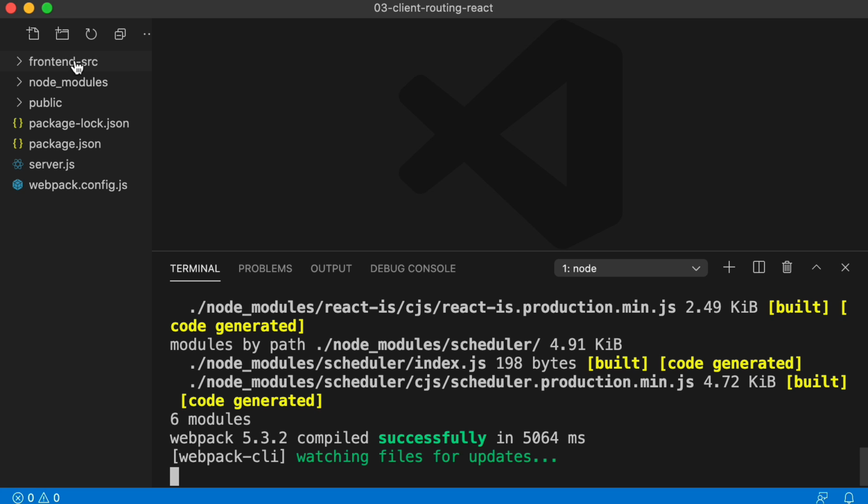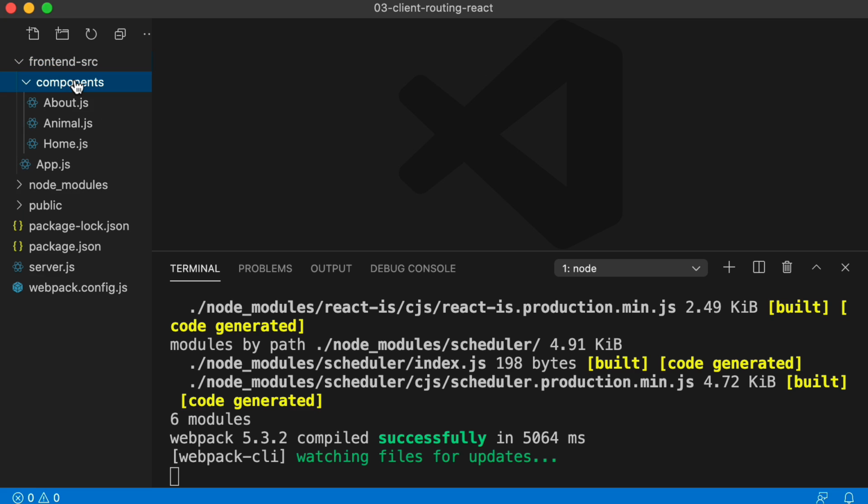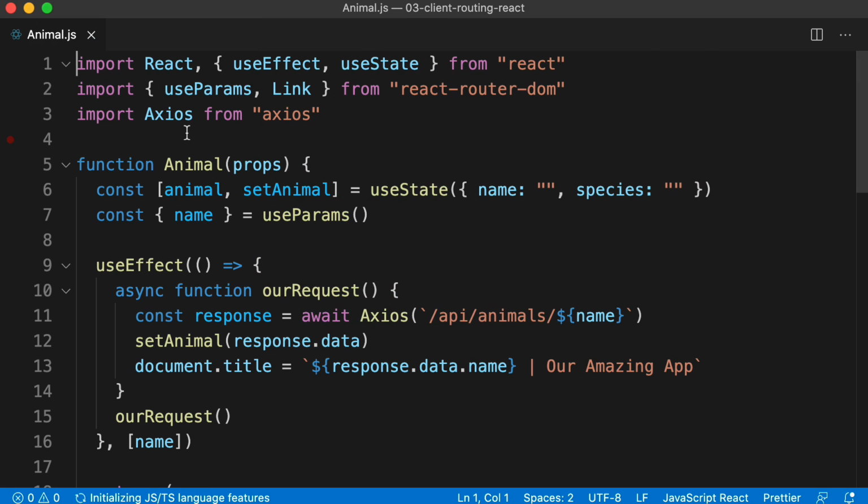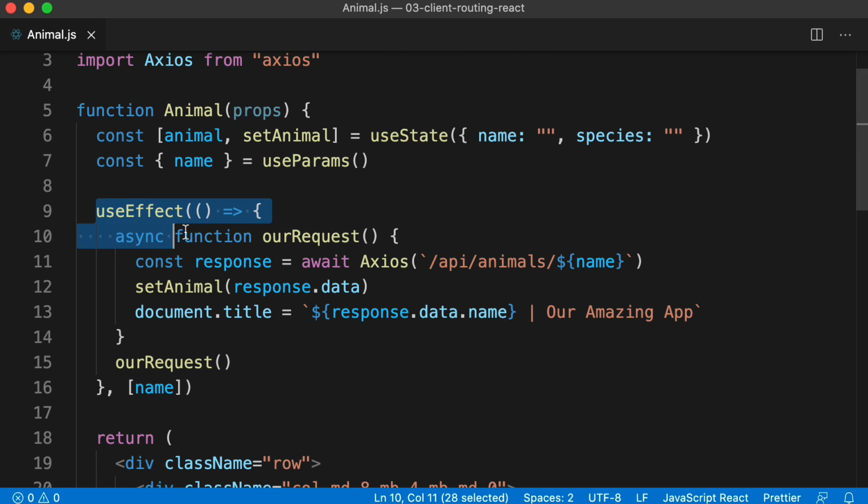So if we go into our front-end source folder, you can see I've created a folder called components, and then we dig into the animal.js component. You can see I've written a bit of React code inside this useEffect. So I'm using the Axios library. This is similar to performing a fetch request, but I'm hitting up /api/animals and then the particular name for this URL, right? So that could be meowsalot, barksalot, purrsloud.